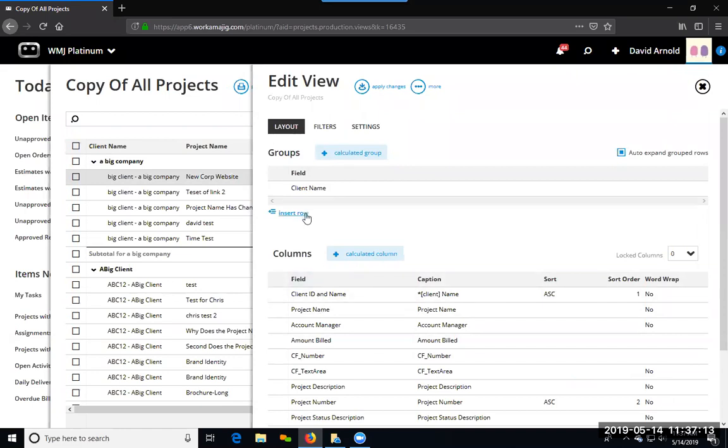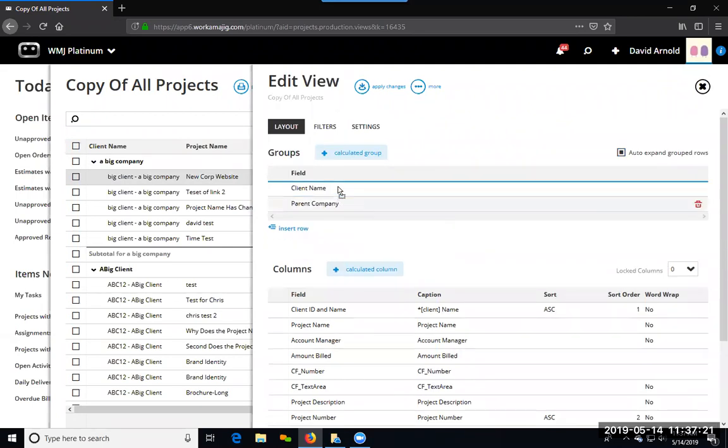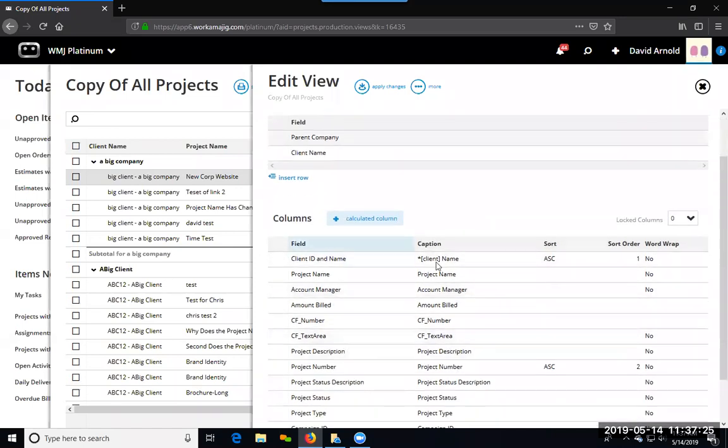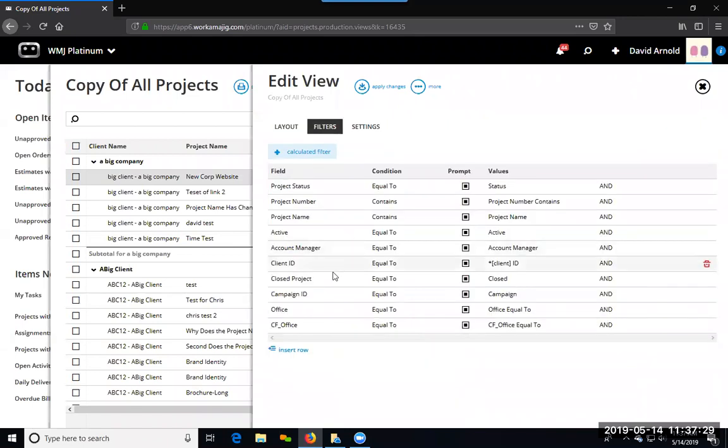So I'm going through and adjusting this. Maybe I want parent company, right? There's the parent company, and that's the way I want to group it. And then the client, right? If that makes sense to you guys. And then whatever columns I want in, I go to filters, and in the filters, I'm going to be able to set certain conditions before I run that report. And so project status equals, that'll give me some of the drop down.